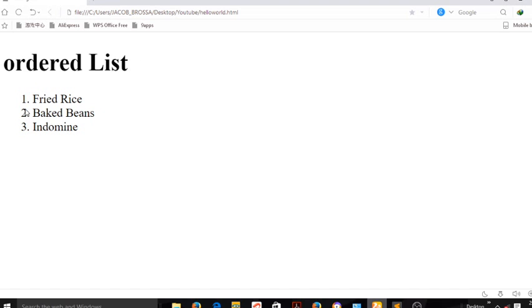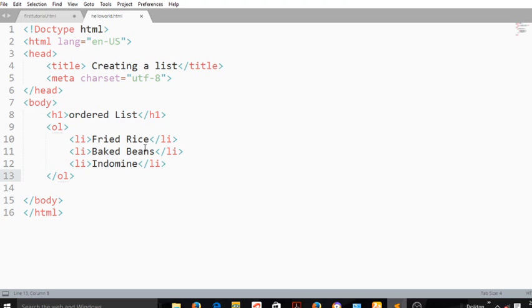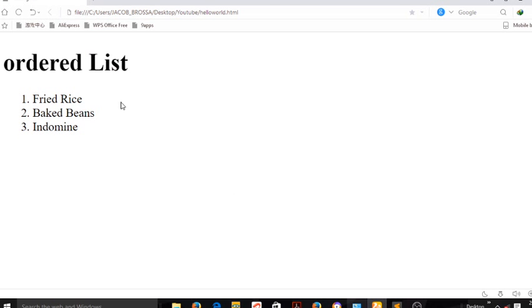Now if you don't want to use the numerical order, you could use Roman numerals or alphabetical order. If I want to do that, I'll put a type attribute, and let's start with the Roman numeral. I will save and refresh my browser. You can see it has changed to Roman numerals.